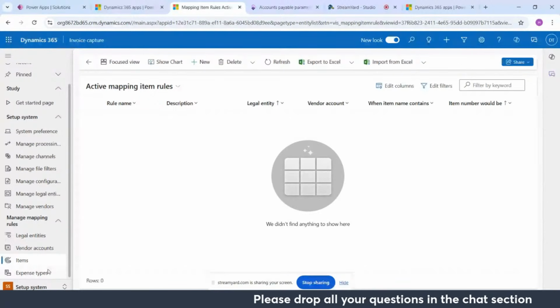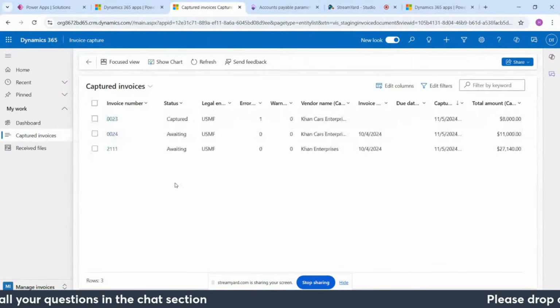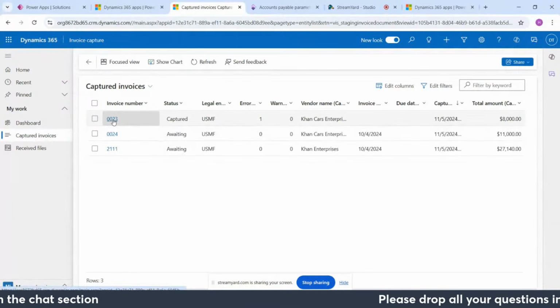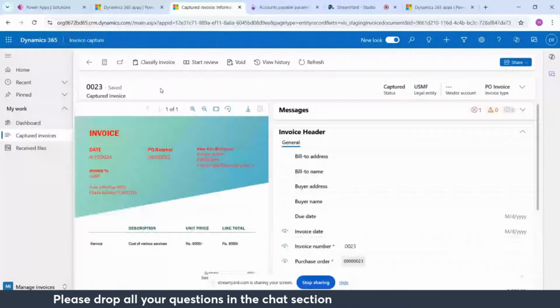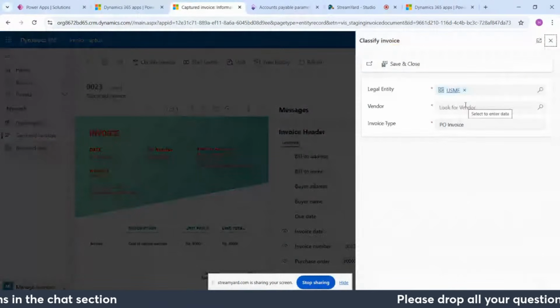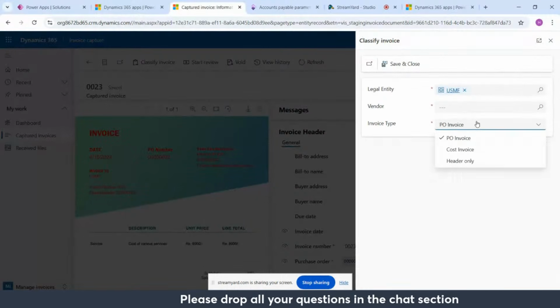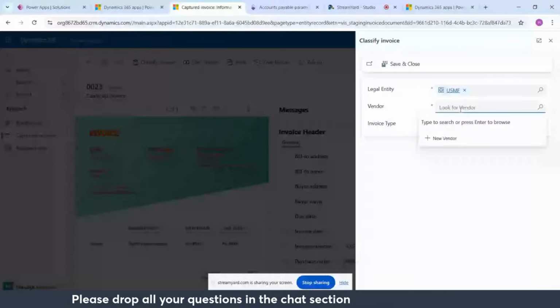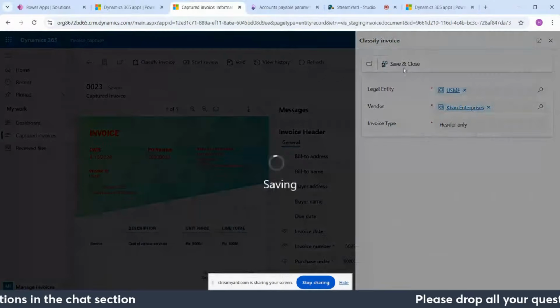Okay. So now we'll go back to manage invoices, and within manage invoices you will see the captured invoice. This invoice has failed because this purchase order does not exist. So what I'll do is, I'll first classify the invoices, because I have created the rule to only read the header. So I'll go and change it to header only. I'll say the vendor name is Khan Enterprise, and I'll save this.